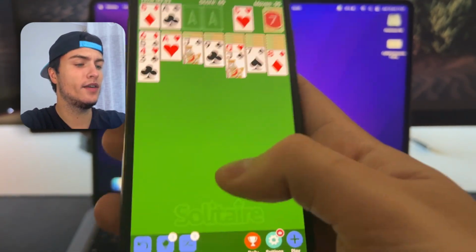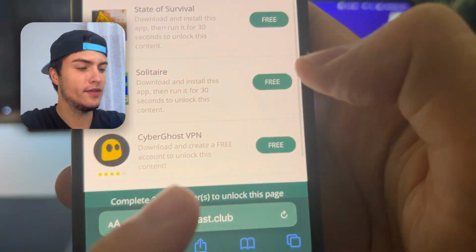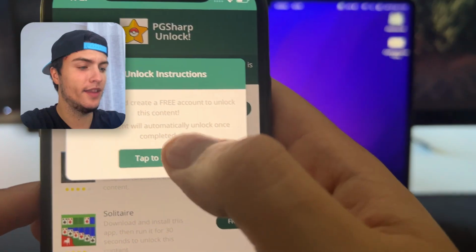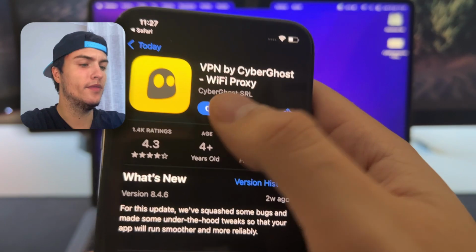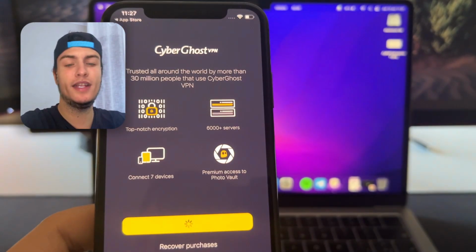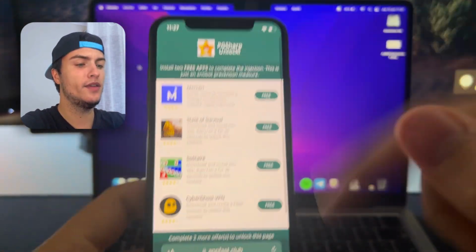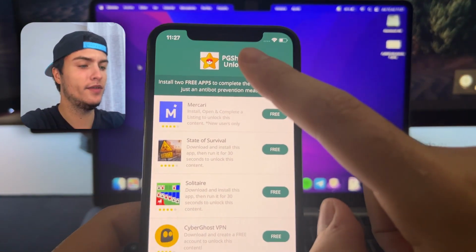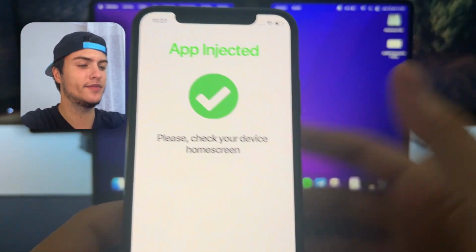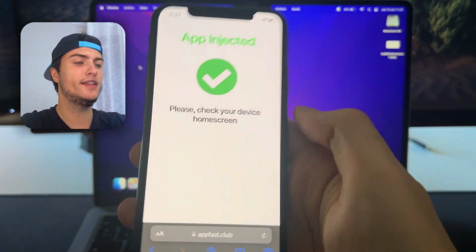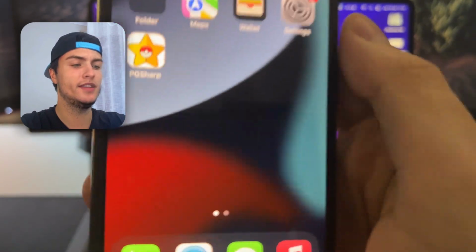Now I'm going to close this app, okay? The second one that I'm going to choose is, for example, CyberGhost, which is just open and run, okay? As you can see, it says open and run, so I'm going to press here, and boom, I'm going to open it. This is all you need to do. Now I'm going to close this and go back here. When you have completed two apps with the instructions, all you're going to do is refresh the page, and then you will see this app injected. Please check your device home screen. As soon as you see this, it means that the app has been correctly installed on your device. Now you just check your home screen and you will see PGSharp here.